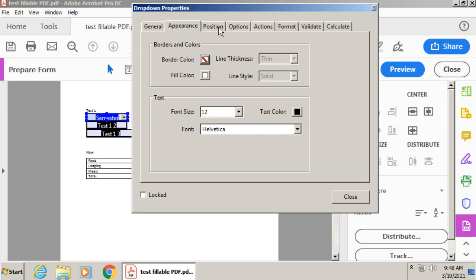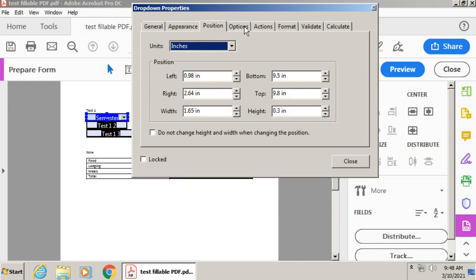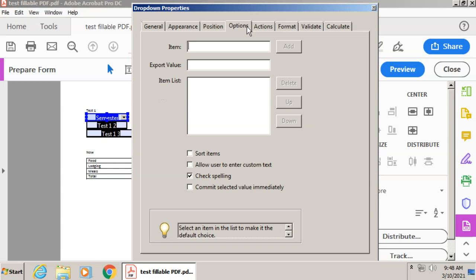I don't really want to mess with any of this. I don't want to mess with the position, but I do want to go into my options here because this is a drop-down menu. So I want to make sure that there are drop-down items to choose from, right? Drop-down options. So I will say fall 2020 and click add. And let's do spring 2021 and add. And that's enough for right now.